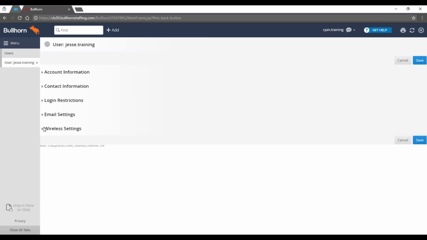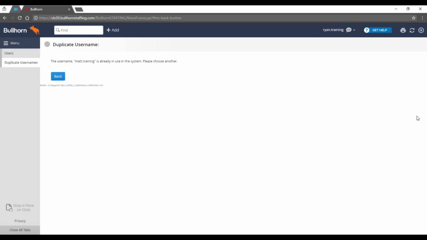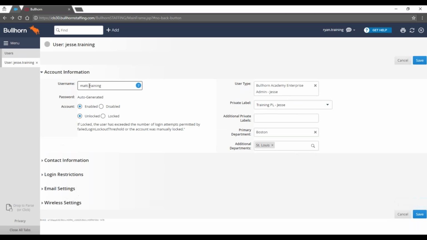So at this point, the minimum amount of stuff has been done to get my new user set up. So I'm going to save that. And if you have any duplicates like we have here, it's going to show you that you've got a duplicate. So you always want to ensure that your new users have a name that is unique. We can't share usernames, and we don't want to repurpose usernames. You don't want to overwrite Jesse or what have you.